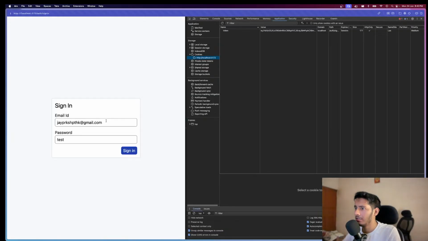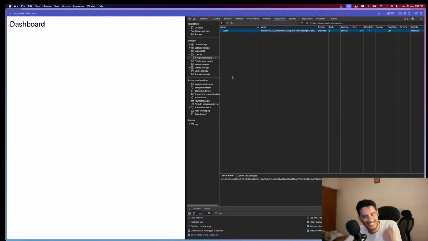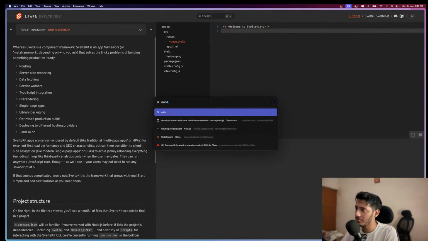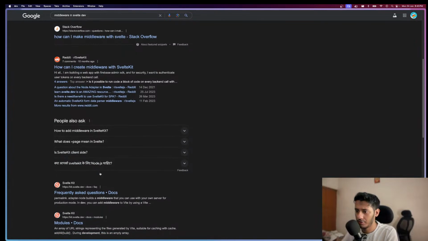So let's go back. Let's try to log in. So we have this, sign in, and we have a token. Success. We have a token now. Now nobody should be able to access the dashboard if that person does not have a token. So that's, I think, called middleware. We'll call it middleware in Svelte dev. Do we have a concept of middleware in Svelte dev?